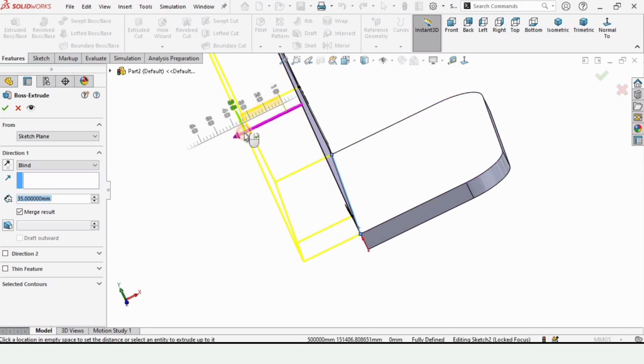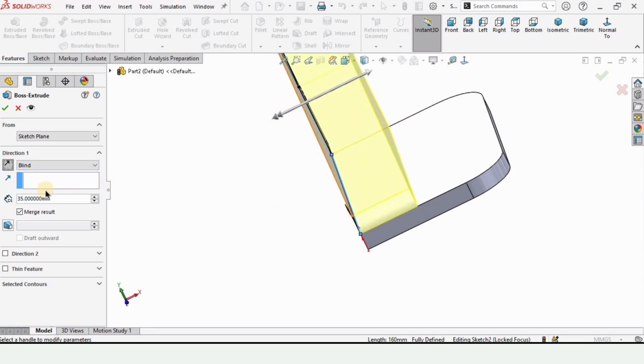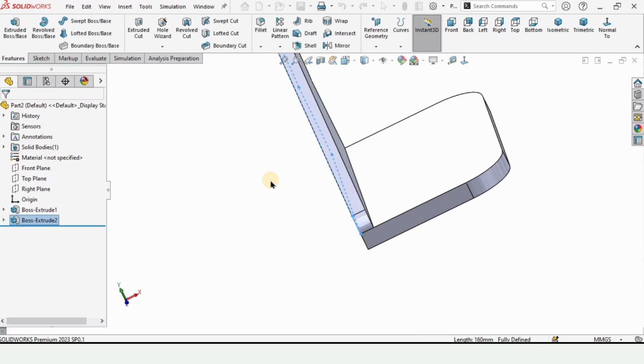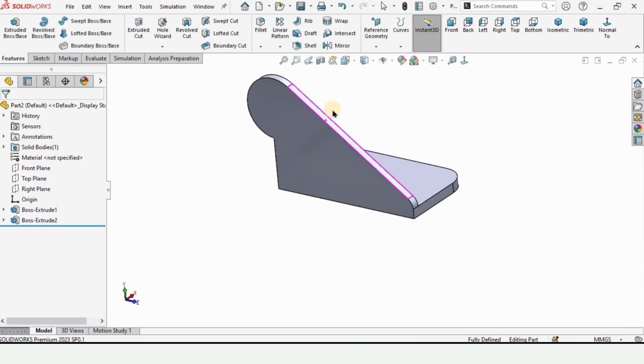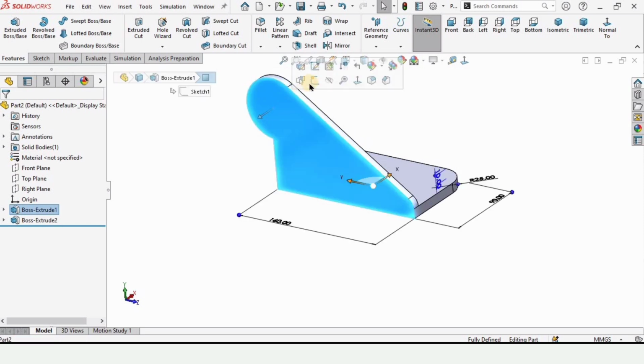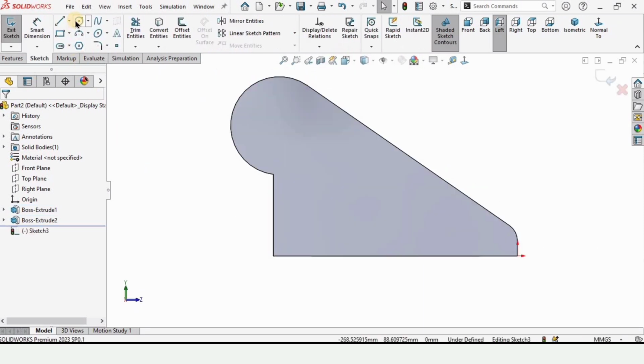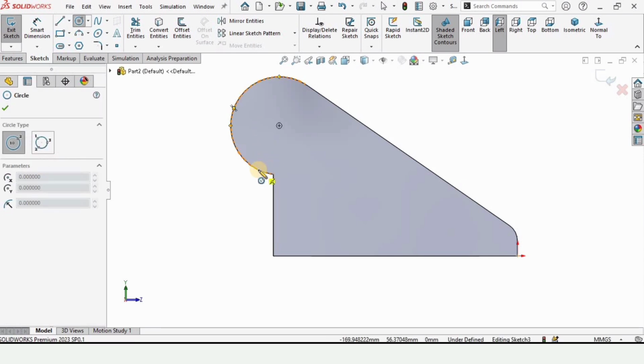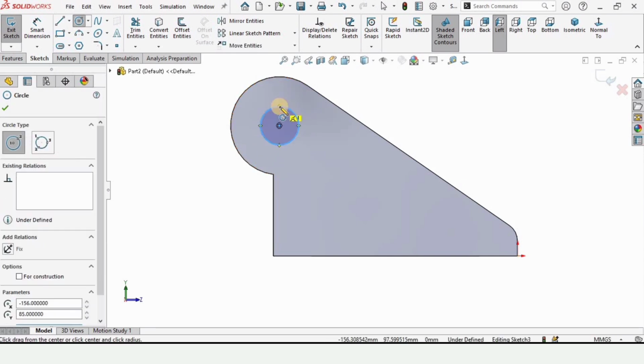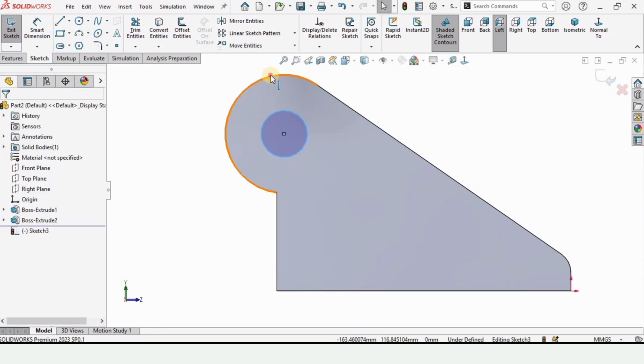We want to create the extrusion toward the part in this direction, and here specify the length of extrusion as 8 millimeter and check this box from here. And now select this back face and click on sketch. We are going to make a circle, so select here a circle and find this center point and make a circle at this center point.